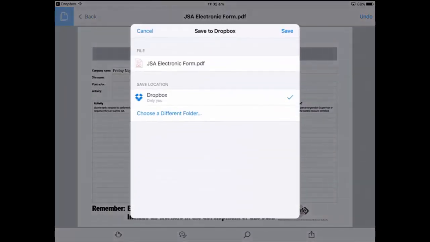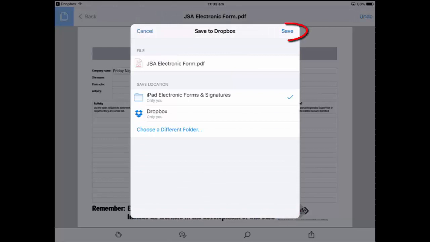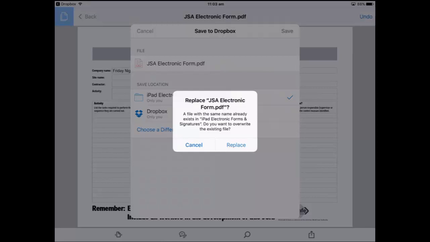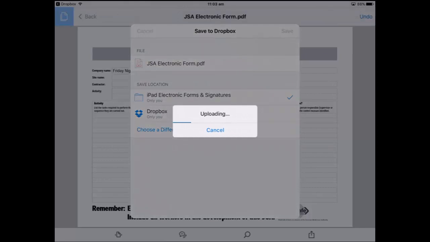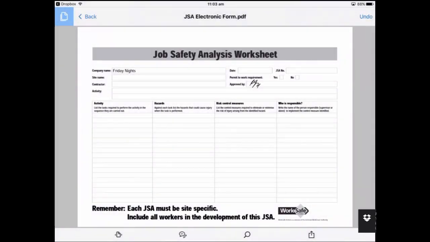Now we need to select the folder to save the document back into. We select Choose a different folder, and you select the appropriate folder for this particular document. We hit Choose down the bottom right corner and Save. Do we want to replace the existing file? In this case, yes we do. So we select Replace. This electronic form is now saved back into Dropbox.